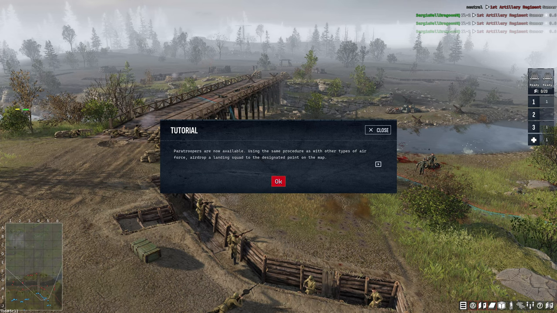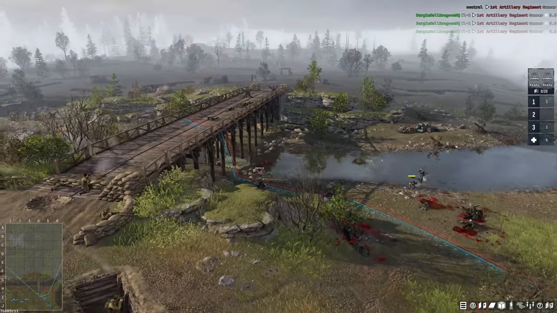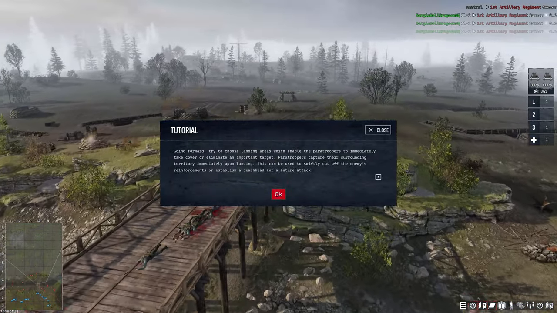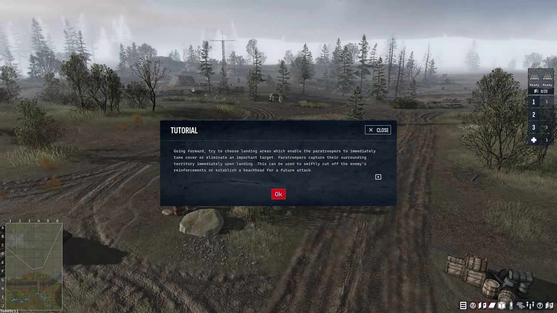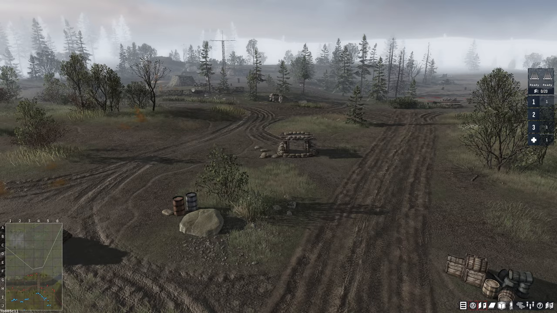Paratroopers are now available. Using the same procedure as with the other types of Air Force, airdrop a landing squad on the designated point on the map. Going further, try to choose landing areas which enable the paratroopers to immediately take over or eliminate an important target. Paratroopers capture their surrounding territory immediately upon landing. This can be used to swiftly cut off the enemy's reinforcements or establish a beachhead for a future attack.